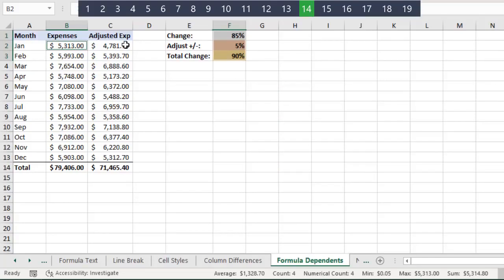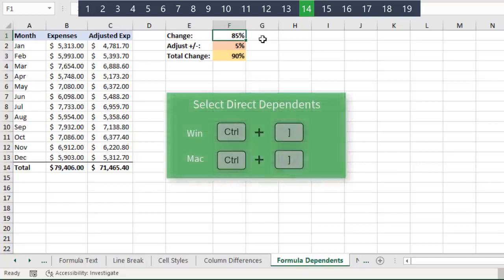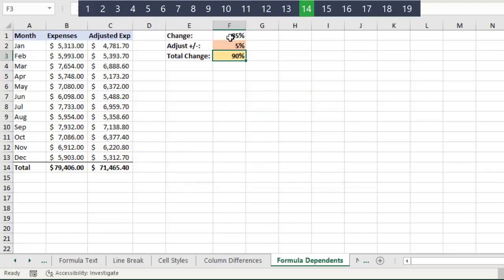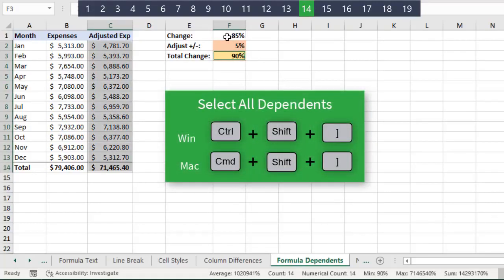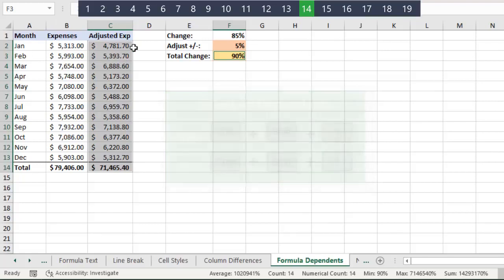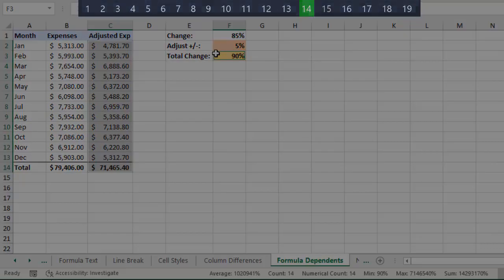And then selecting dependents is the opposite of that. So if we start with this cell here and use Control close bracket, that's going to select this cell because this cell is dependent on this cell, or uses that cell in it. And then if we use Control-Shift close bracket, that's not only going to select this dependent cell, but all of these cells as well, because these cells are also dependent on this cell here. So again, this is a great way to see the impact that might be made if you change a formula.